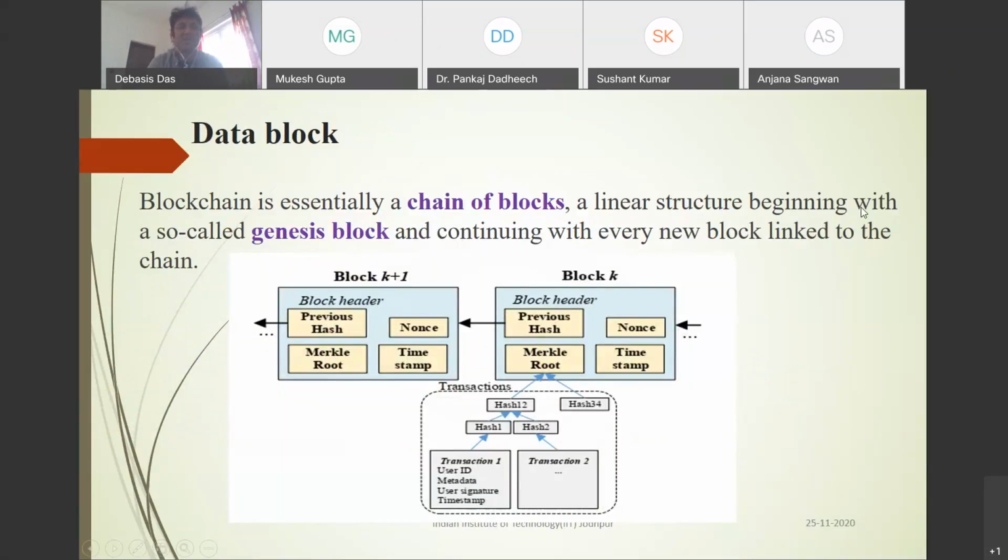It has a linear structure beginning with the so-called genesis block. Like a linked list, the first node is the head, then the other nodes are traditional nodes. Here, one is the genesis block, continuing with the other linked blocks. Inside the block there is the block number, the previous hash link, like the previous address in a linked list, a pseudo random number, a timestamp, and the Merkle tree. The Merkle tree is basically a tree-type concept based on hash operations.